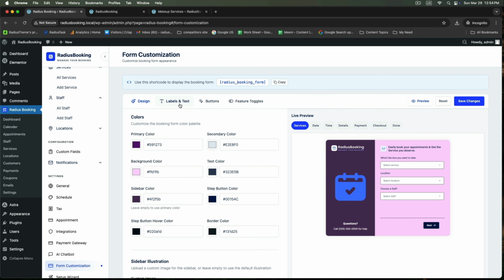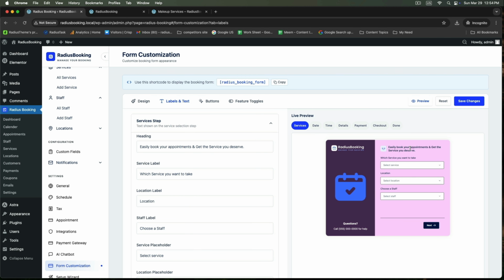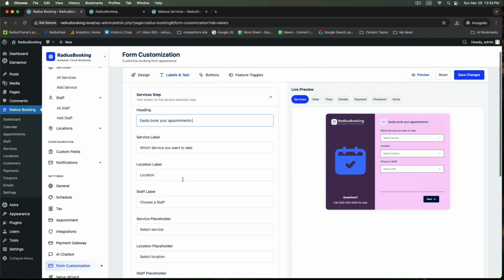Go to the label text section, and from here, according to the service step, you can show your text on the service selection step. Like heading, you can customize your heading according to your preference. You can also add your service label, location label, staff label, and etc.